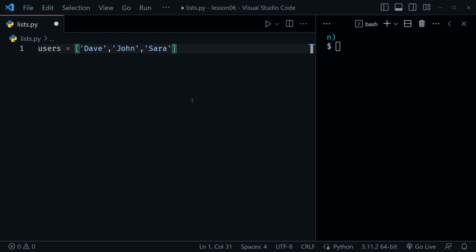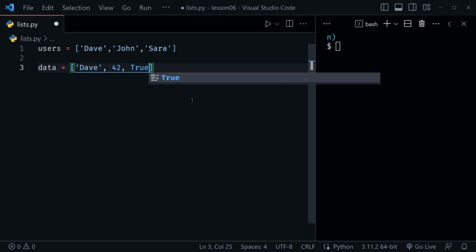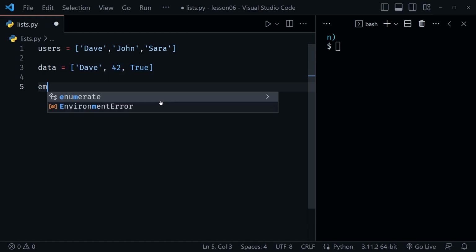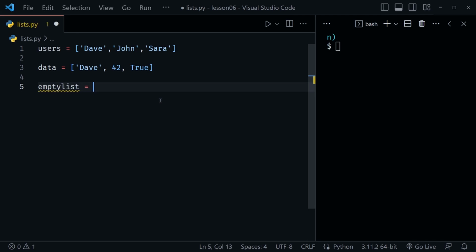We just refer to it as the name users. But of course, it's not limited to just string data type or any one data type. So I could call a list here data, set this equal to a list that has, say, my name, number 42, and Boolean data like true, and that's also a valid list. Or it can even be empty. So I'll call this empty list, and I'll set it equal to an empty list.